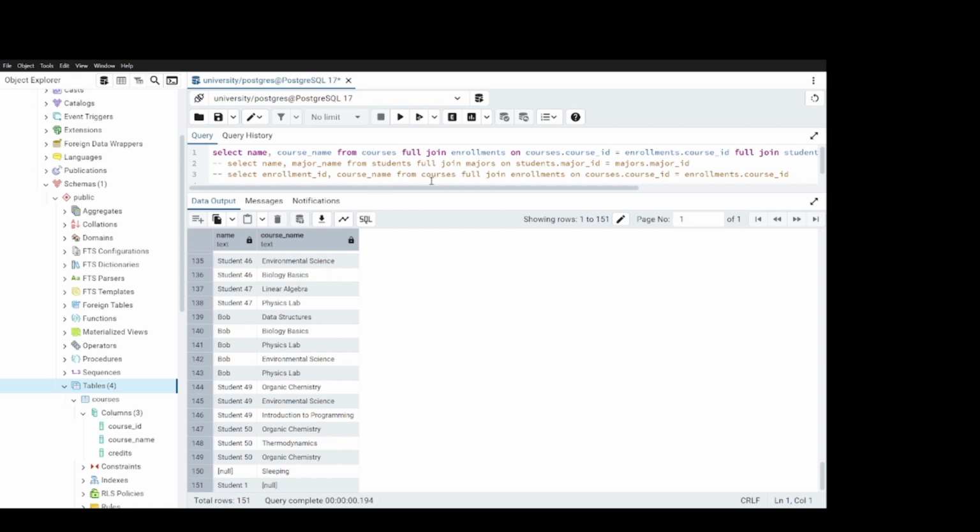So we managed to get students not enrolled in any courses and courses with no students. So we got both of the values. And all the other ones that are matching, you can see that we got the values for them. But here we just got null, as said. That's basically what full join does.